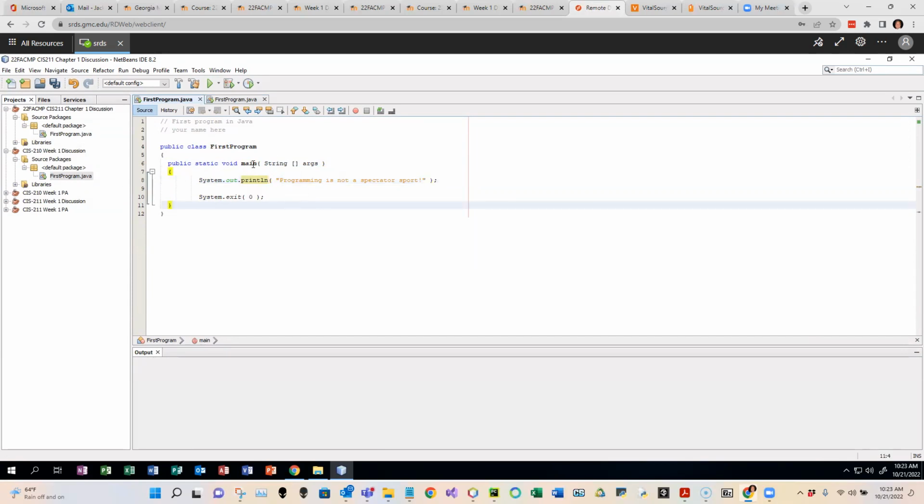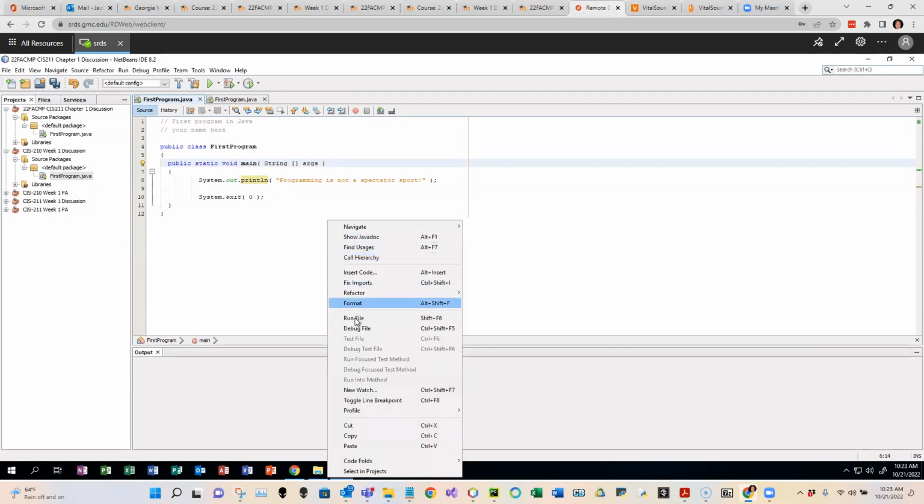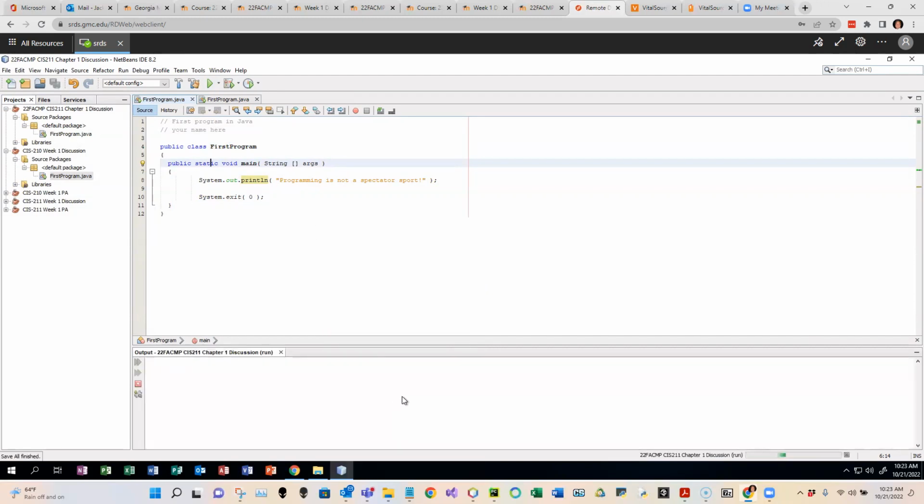So once we get rid of all these syntax errors, we should be able to hit this play button up here, the green triangle, or you can right click in the middle here and say run file. Either way should work. I typically right click and just say run file. And if we look down at the bottom here, there it is. We see our output.